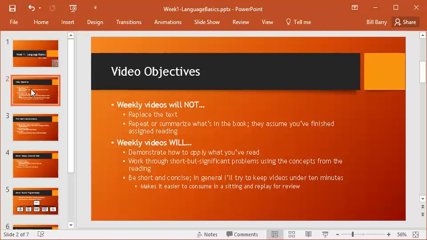The other thing is I want to make these short and concise. I like to keep the videos under about 10 minutes in most cases, so I'll stop and break them into pieces if it makes sense based on the content. I want to make them short because it's easier to replay them when you want to for review, and also you can consume them in one sitting. I don't want you to feel like, wow, I've got to take time for these. I want them to be kind of on demand, easy and quick. So that's what's going to be done in these little videos.